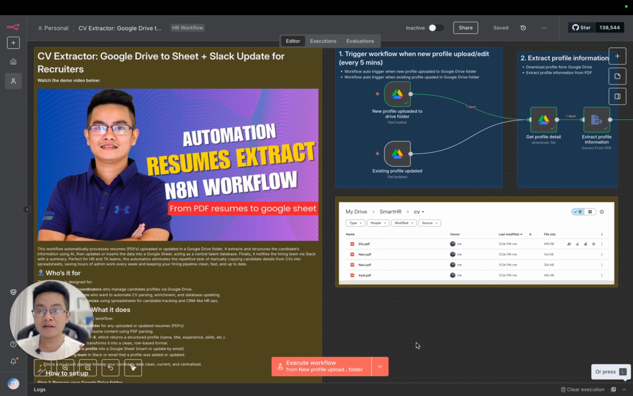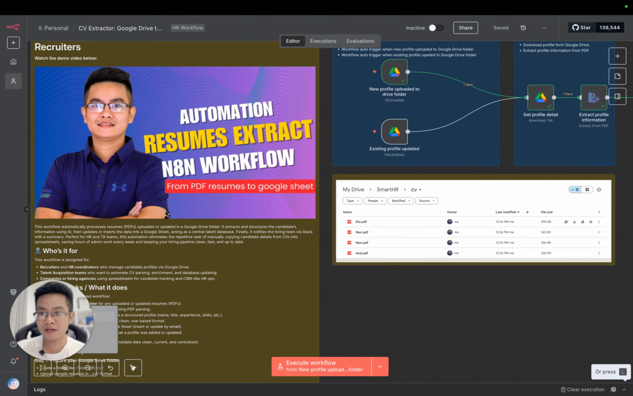If you are human resource staff, if you are talent acquisition, this workflow is for you. What it does is automatically process resumes in PDF format. Of course, other formats can be supported, but to make it simple, only PDF for now. Upload it, or maybe update it in a Google Drive folder. So, very popular services, right?